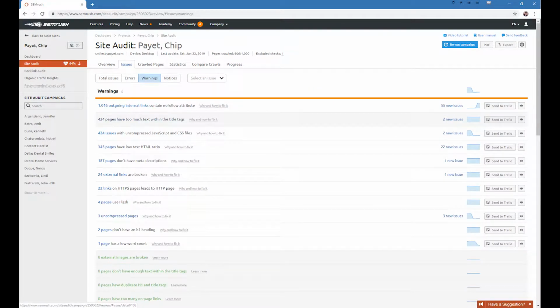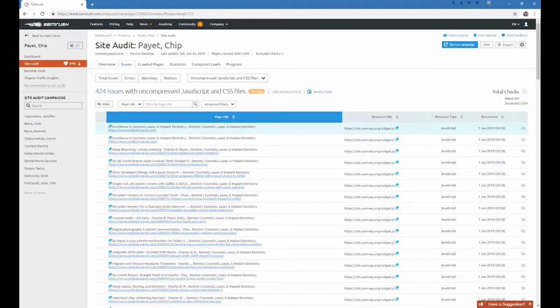Too much text within the title tag. That we know. We talked about that in errors. That we'll fix. Uncompressed JavaScript and CSS. This usually happens when we haven't done any kind of caching plugin. For us, we use W3TC. Let's take a look. Again, it might be something.